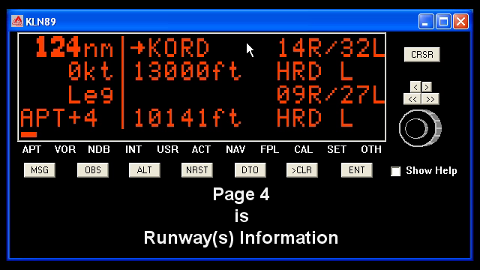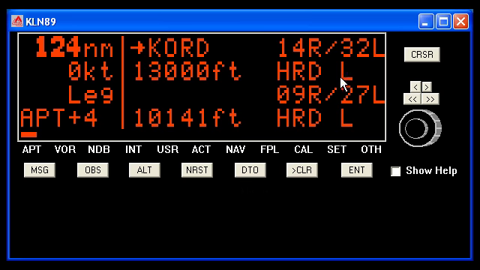So page number 4 tells us the runways, and in this case 14R and 32L. That runway is 13,000 feet with hard surface, and it has lighting. Next, runway 09R and 27L. Of course, R and L stands for right and left. And this runway is 10,141 feet. Also has hard surface and lighting.